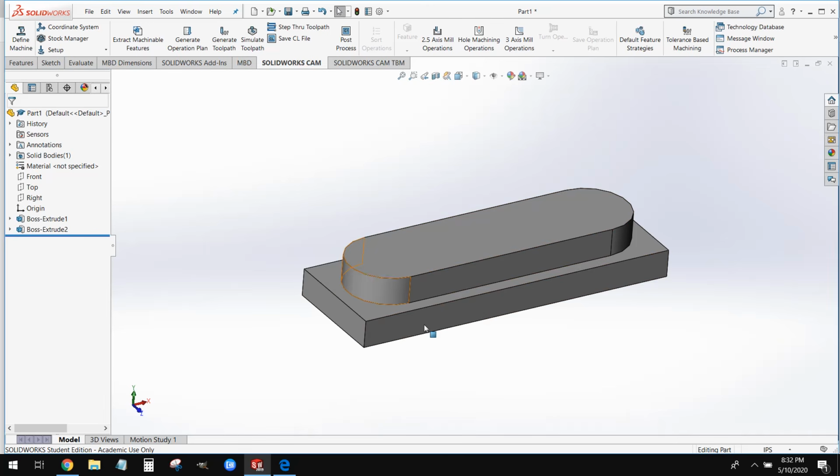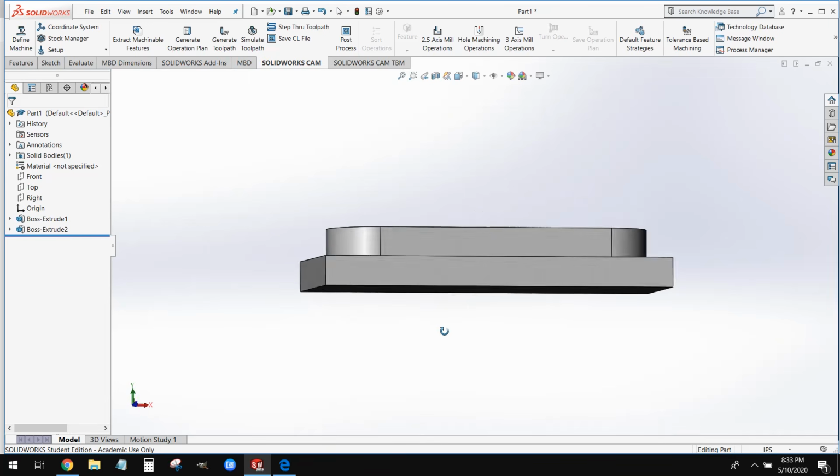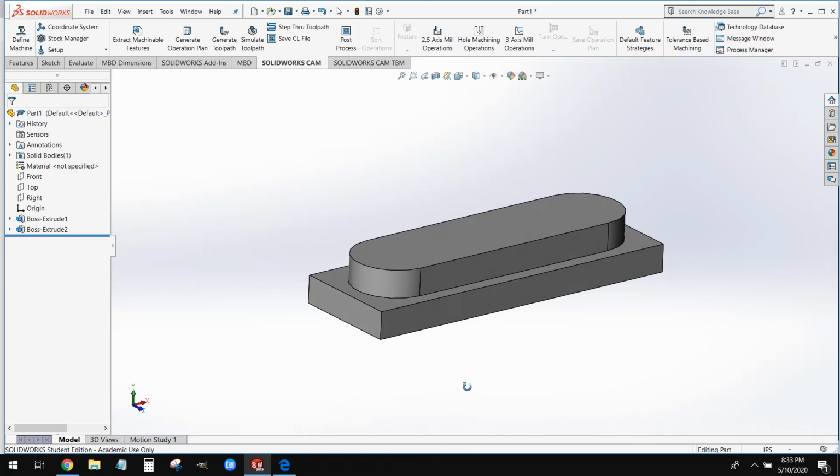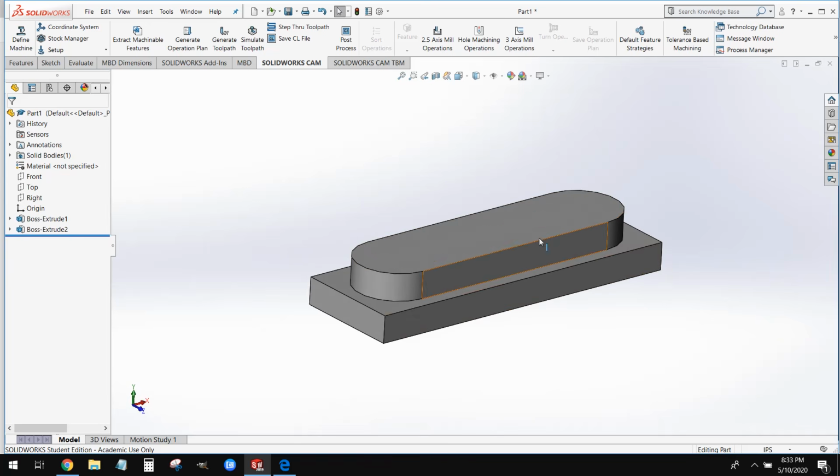code for us. Now, obviously, this is about as simple as you can make a feature. So the time savings is going to be exponential when we start making more complex shapes, with more features, more milling operations. So what we're going to go over today is just a simple 2.5 axes milling operation for this piece here.